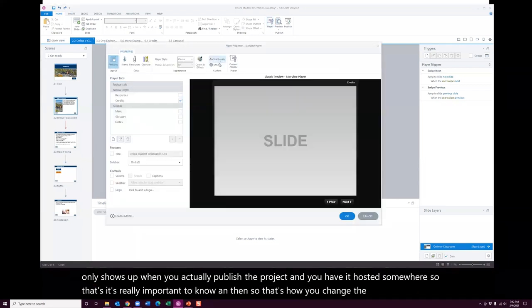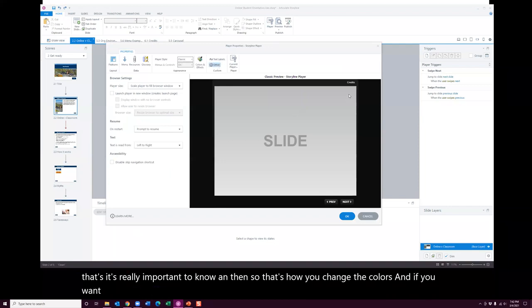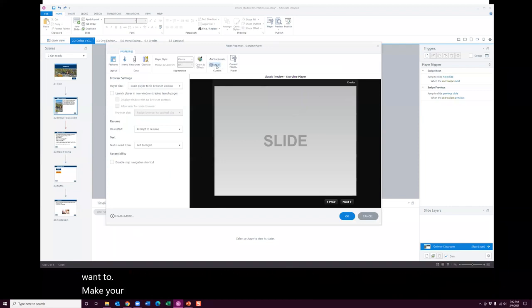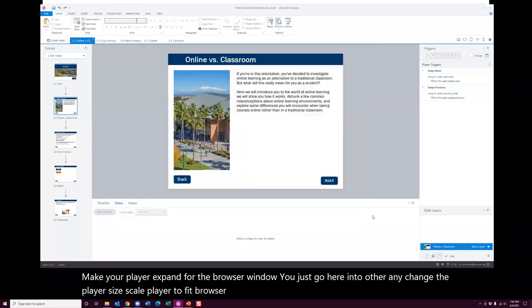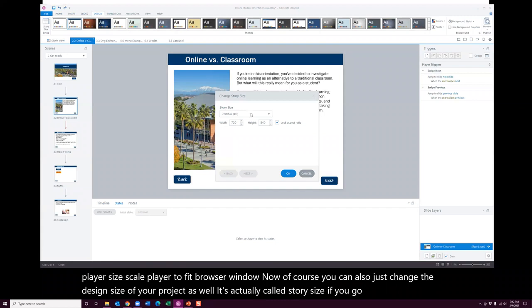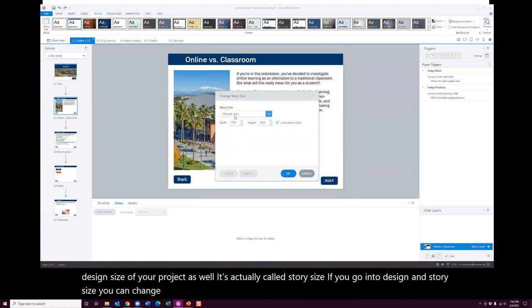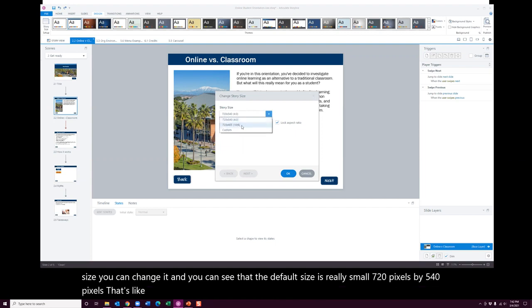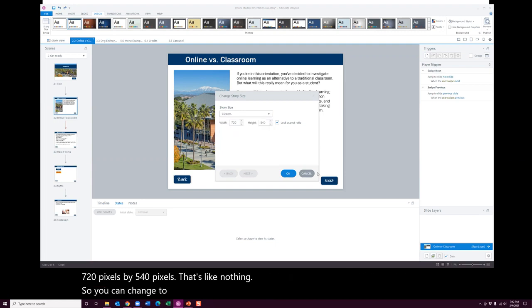And if you want to make your player expand to fill the browser window, you just go here into other and you change the player size, scale player to fit browser window. Now, of course, you can also just change the design size of your project as well. It's actually called story size. If you go to design and then story size, you can change it. And you can see that the default size is really small, 720 pixels by 540 pixels. That's like nothing. So you can change it to a different ratio. You can also go custom and make it really big.